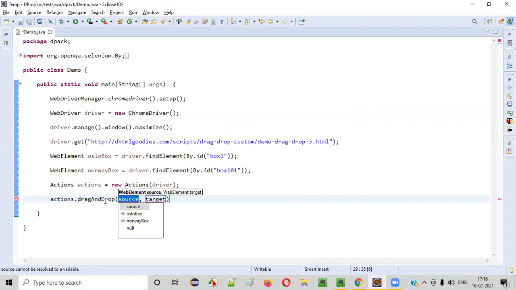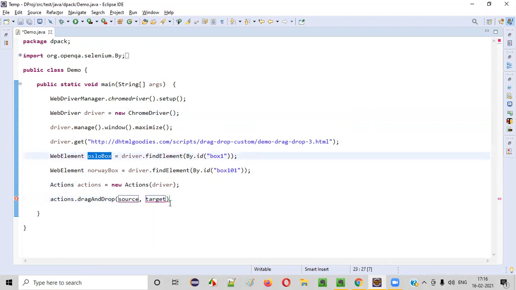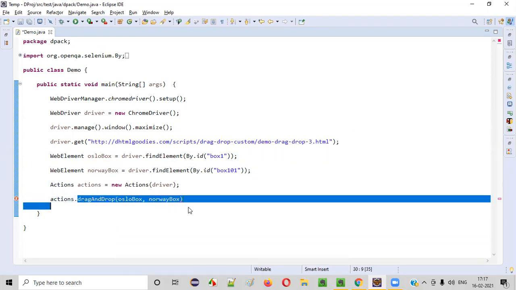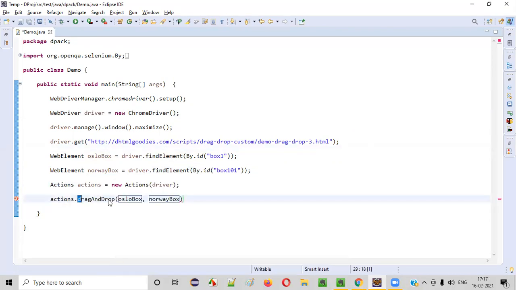Here, to this drag and drop command, we have to provide the source web element as Oslo box. We have to drag this Oslo box onto the Norway box. This is the target box, right? So Norway box. Now, for any command of the Actions class, and drag and drop is one of the commands of the Actions class, we have to end this statement with dot build dot perform in order for that particular command to work. Now let's run this code and see whether the Oslo box is getting dragged and dropped onto the Norway box or not.